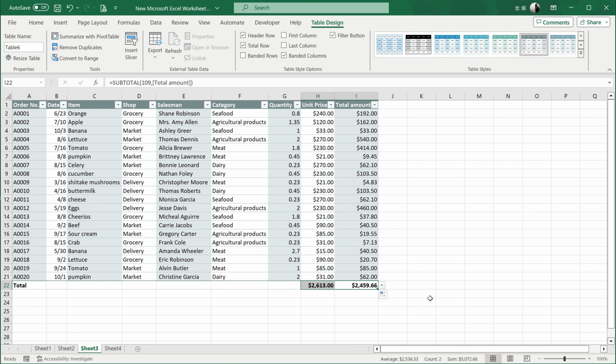Additionally, we can change the formula for a column. We can click the arrow next to the column and select the function type we want from the menu. For example, average, to calculate the average for the entire column.